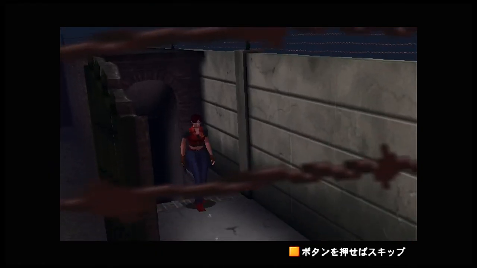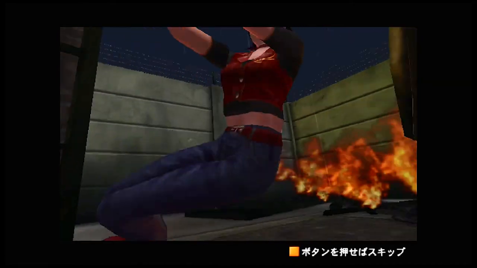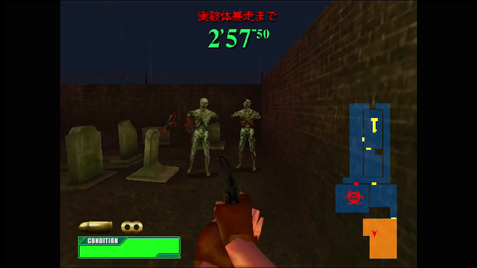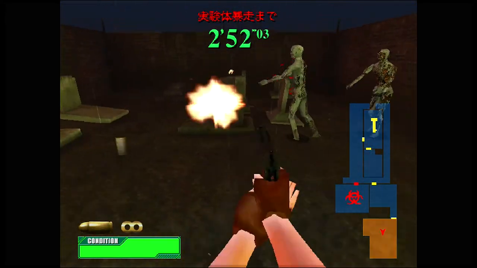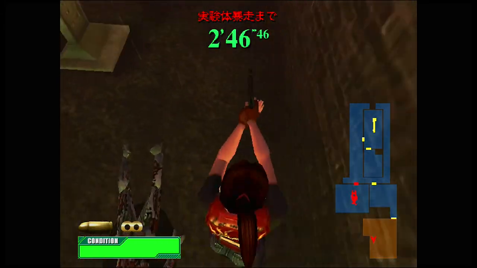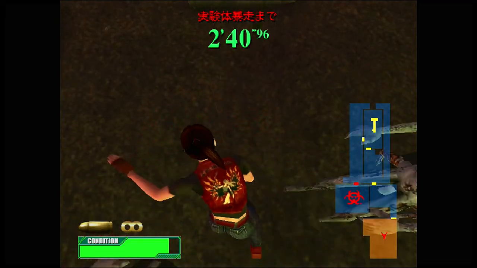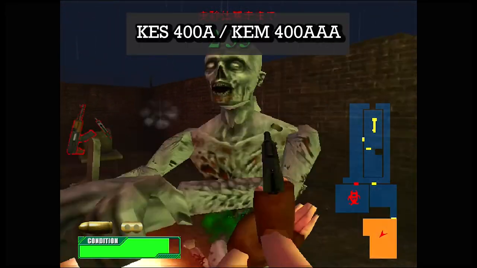So this seems to be based off the Code Veronica engine. It's graphically similar to that game, but in just an arcade format. You basically just run and gun and try not to get hit by the zombies. Naomi games are a little bit more graphically enhanced than most of the Atomiswave games. This is running pretty smoothly.